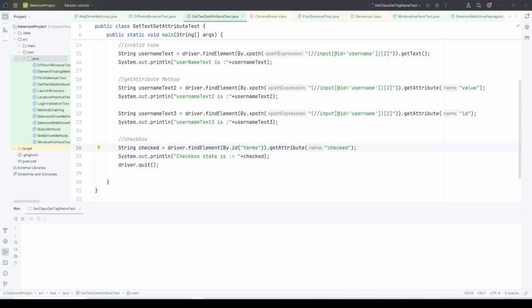So far in the Selenium journey, we have learned how to open browsers, how to locate elements, how to interact with the web elements such as inputs, buttons and links, and how to read values using getText and getAttribute methods. Now today we are going to learn two very underrated but extremely important methods, that is getClass and getTagName. These methods don't click anything, they don't enter text, but they help you understand what Selenium is actually working with.